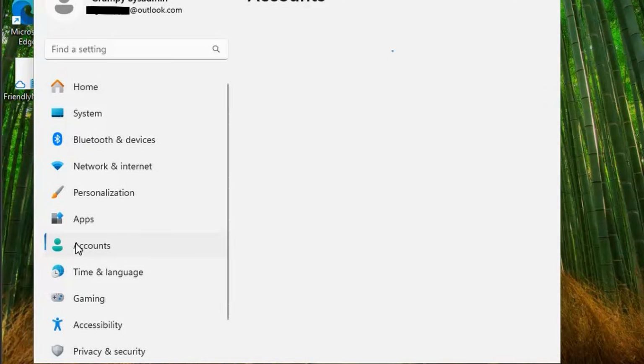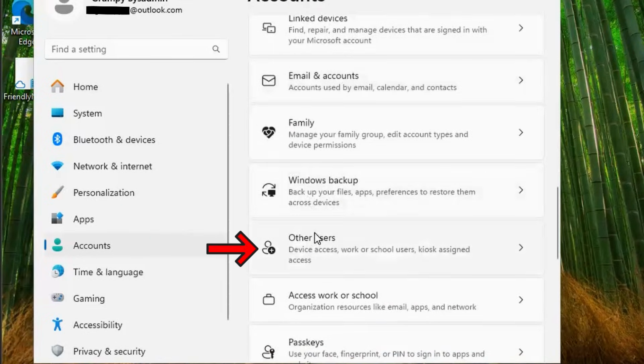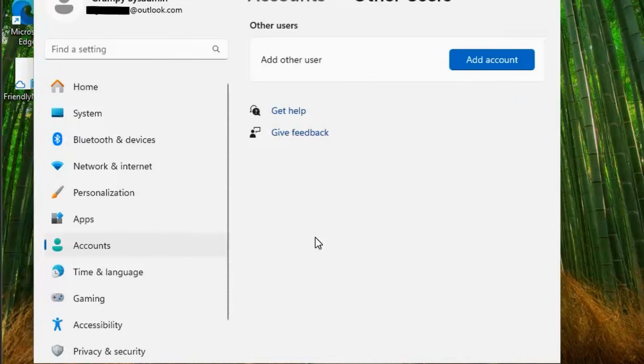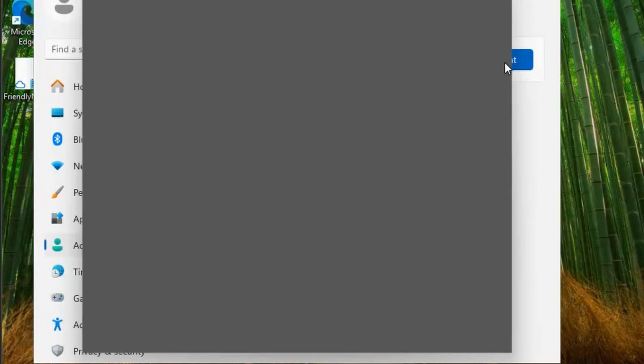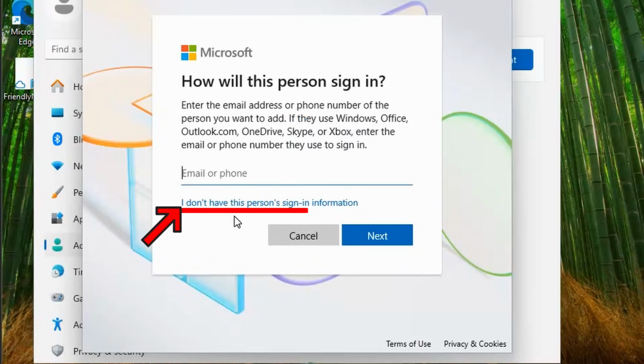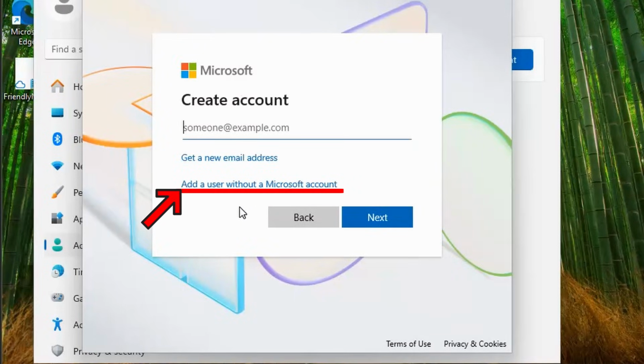On the left-hand side, click on Accounts, then in the right-hand window, scroll down and click on Other Users. To add a local account, click on the Add Account button. Since we're making a local account, go ahead and click on I don't have this person's sign-in information. Next, click on Add a User without a Microsoft account.